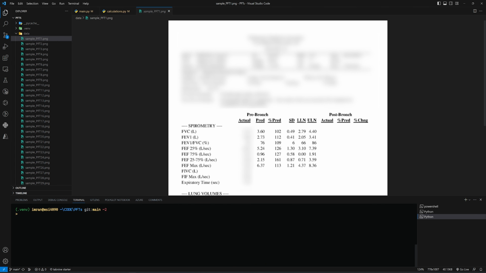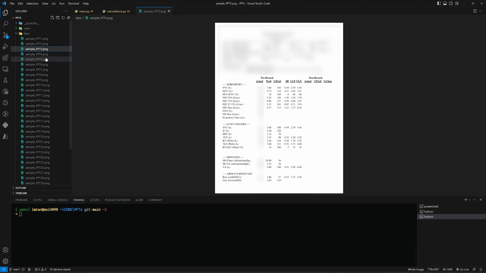Hi, everyone. I wanted to see if a computer will ever be able to read pulmonary function tests from a scanned image or a PDF. So here we have a scanned image, and I have 30 copies of the same pulmonary function test. It is a difficult process for the computer to read a scanned image because, unlike a PDF, you can't just copy and paste the text.